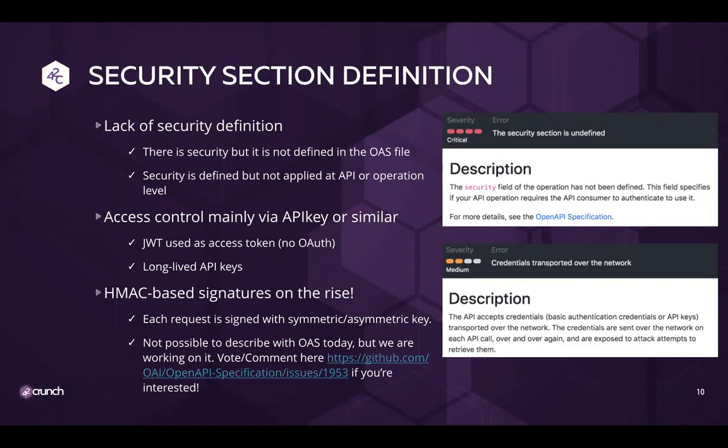Now, that's pretty common. The other one that we see appearing is HMAC-based signatures. We have seen that quite often in the banking industry with open banking, saying, okay, for every single request you'll have to prove who you are. I'm going to give you a symmetric or asymmetric key pair, and every single request will have to be signed. So I'm going to sign the body, you're going to sign some headers, there are different ways of doing this, and you're going to put the signature in the header or in the body itself.